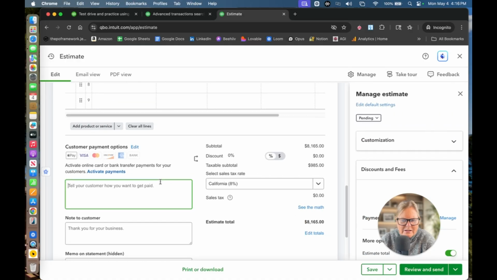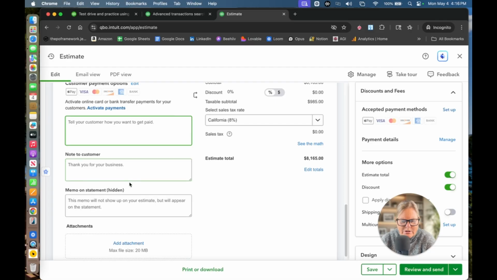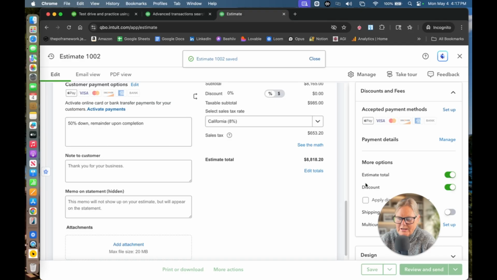And here's a note down here, the note section. You could put 50% down, remainder upon completion, or whatever notes you have in here. Or that could be for the customer, but we'll just leave it there. So we'll save it, and then we're going to review and send.